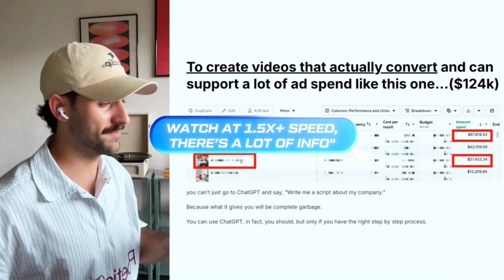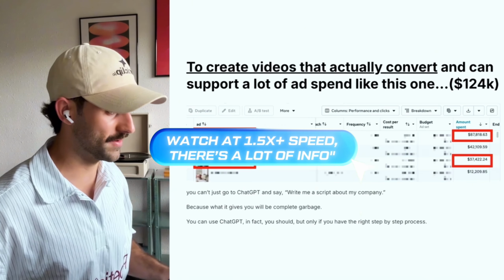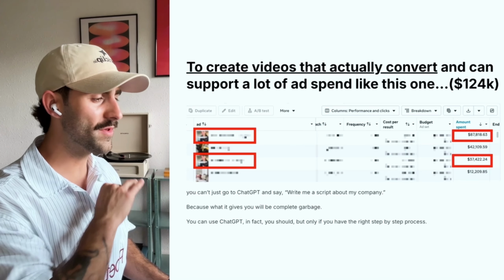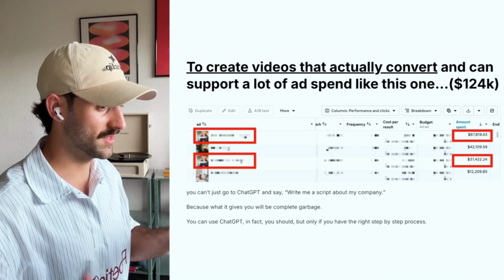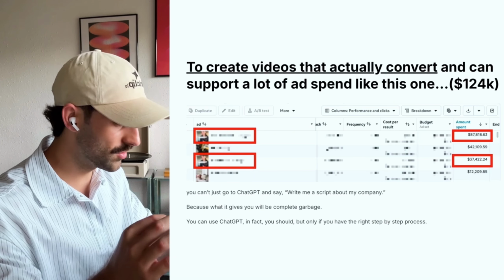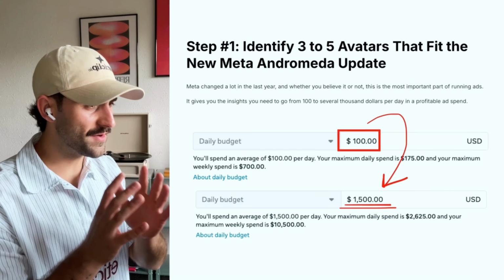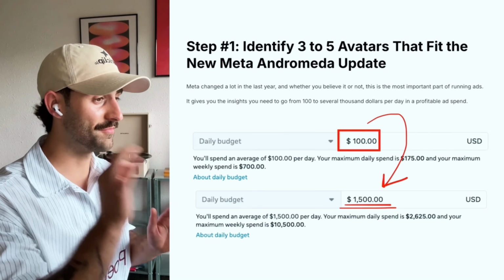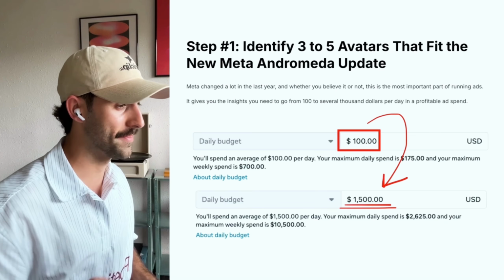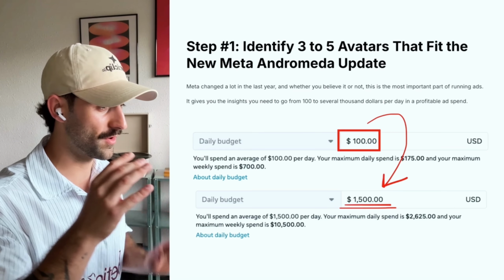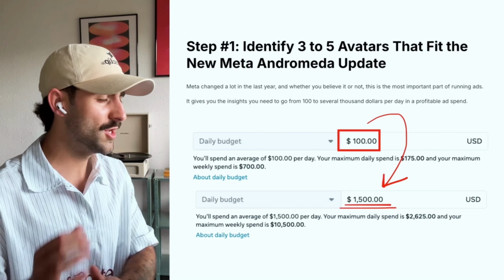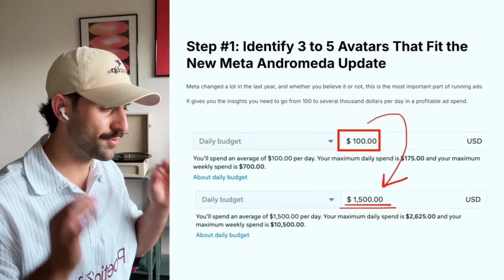You can just go to ChatGPT and say, write me a script about my company, but what it gives you will be completely garbage. You can use ChatGPT, in fact you should, but only if you have the right step-by-step process. Step number 1, identify 3 to 5 avatars that fit the new Meta Andromeda update. It gives you the insights you need to go from $100 per day to several $1,000s in profitable ad spend.